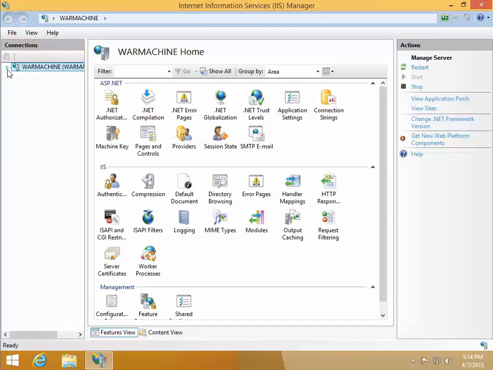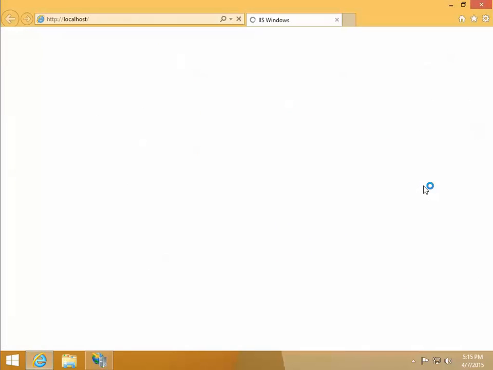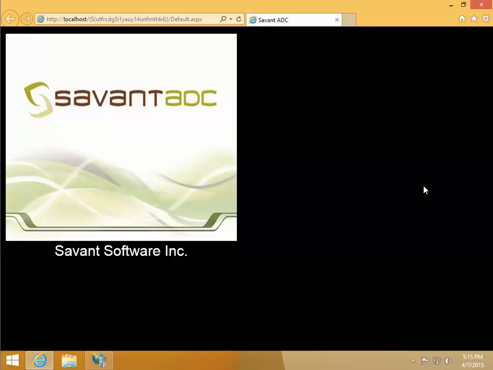And remember, when we were here earlier, there was just one site called Default Website, but now you can see we've created a new website called Savant ADC Scanner. And if I click on it, you can see that it has now taken over port 80, as I told you it would, and that this has already started. So what I'm going to do is click here to launch the application. And if everything's working okay, I should see the Savant ADC splash screen and then the login.